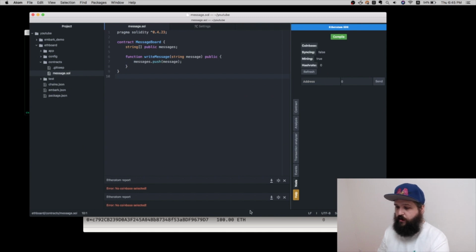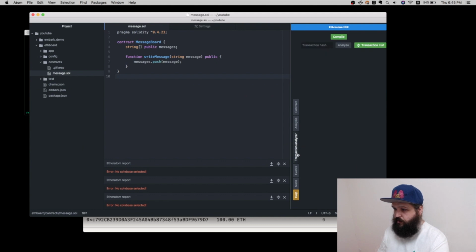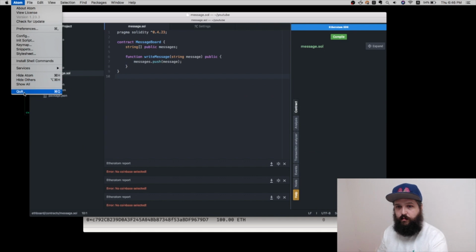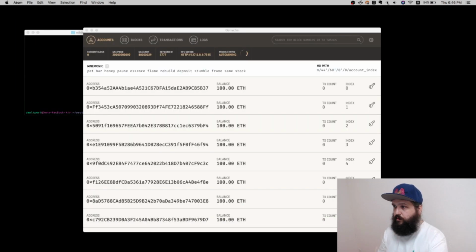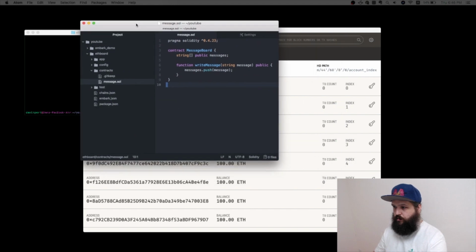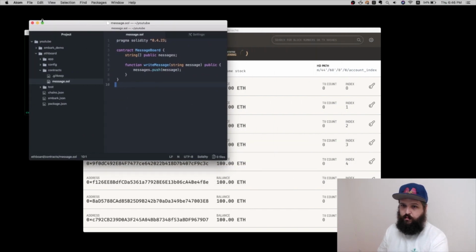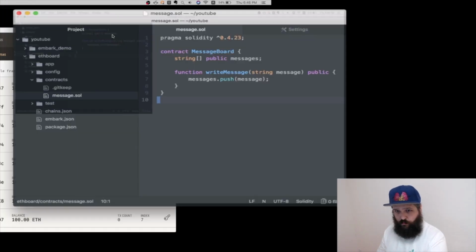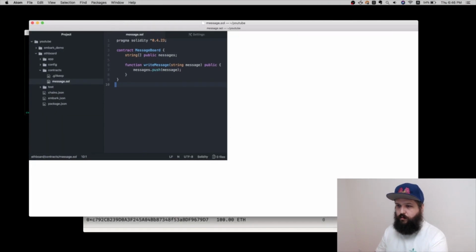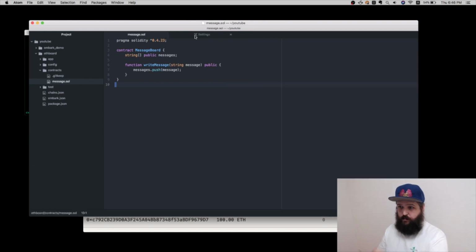Oh, so it didn't recognize that I have Ganache running, I think. So what we'll have to do here, you try restarting Atom now that Ganache is running. All right, so I've got Atom restarted. Let's try this again. Control-Alt-E.